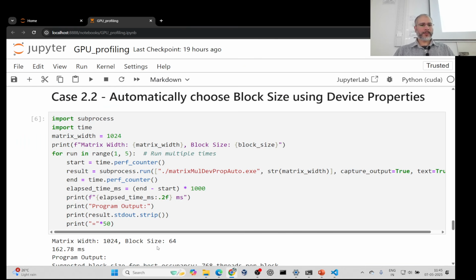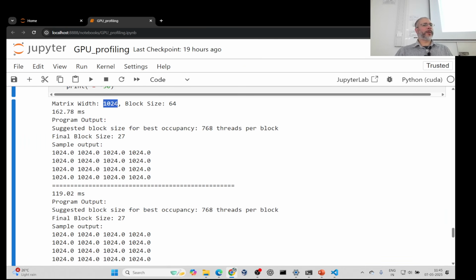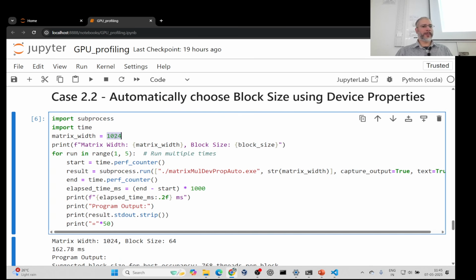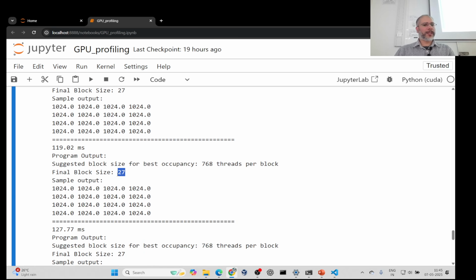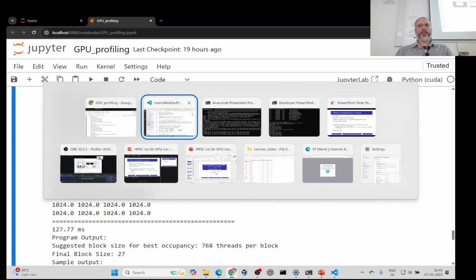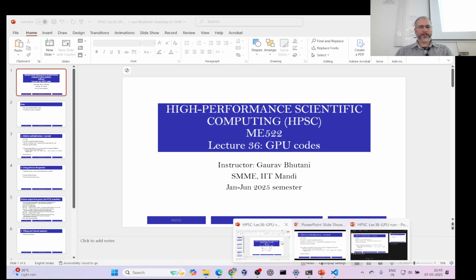I will demonstrate that. So it says matrix width is 124. That's what you specified in the code, but this time you did not specify the block size. It chose a block size of 27. So it figured out that 768 threads per block was the optimal number. Through this API for maximizing occupancy, it took the square root of that and chose 27 threads per block as the best for your case, and it ran it. So this helps you decide on the best block size available.